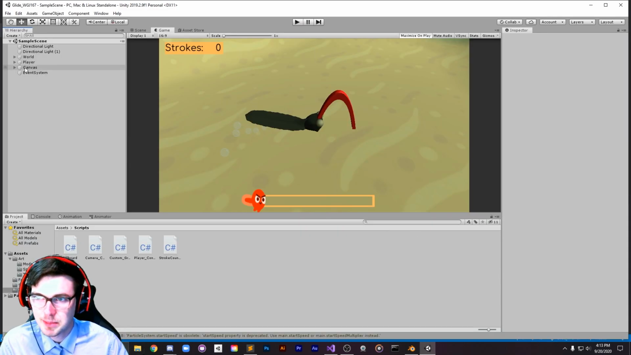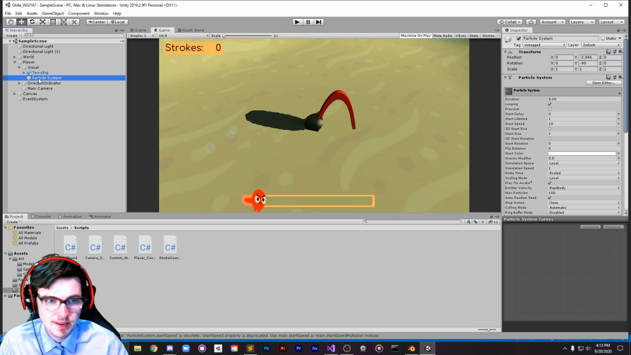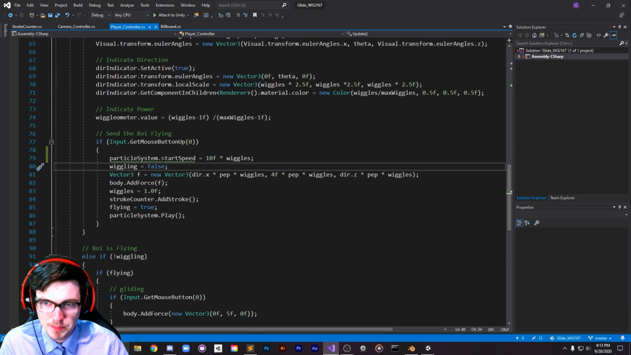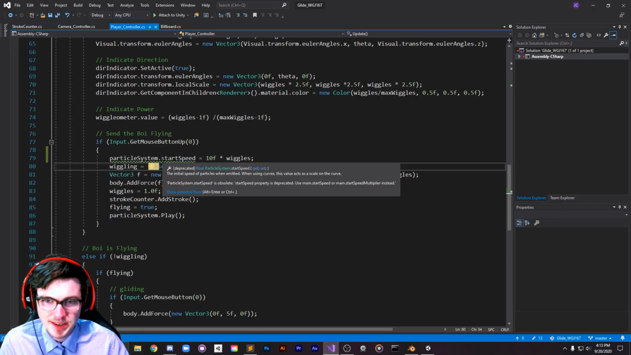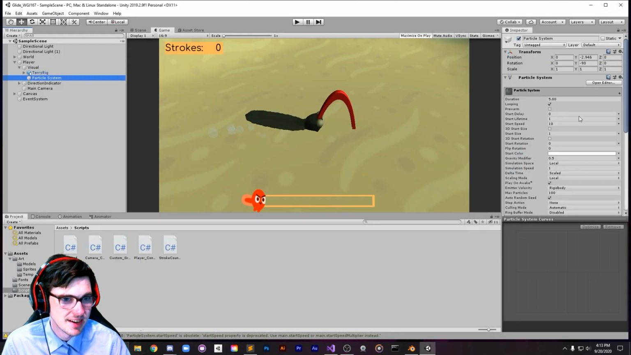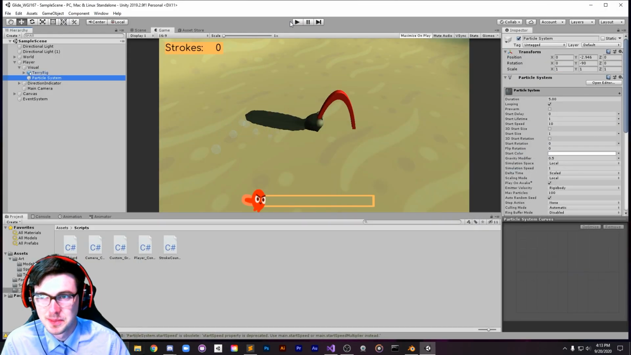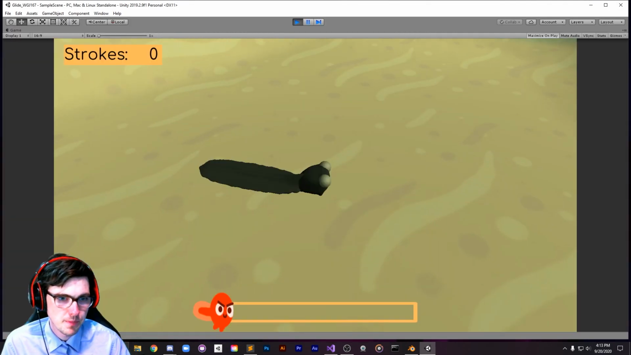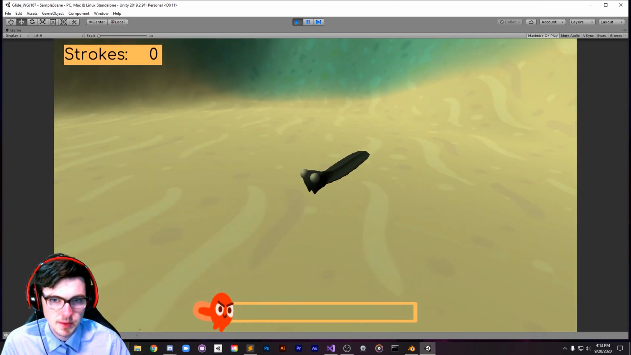Apparently start speed is deprecated. But it's right here. It's in the particle thing. When was it deprecated? I don't know. But it's not broken. It just says it's deprecated, so it should still work. It just doesn't want me to use it. But I'm using it in here, and it works. So. Odd draw tool. That sounds like something I learned how to use last year.